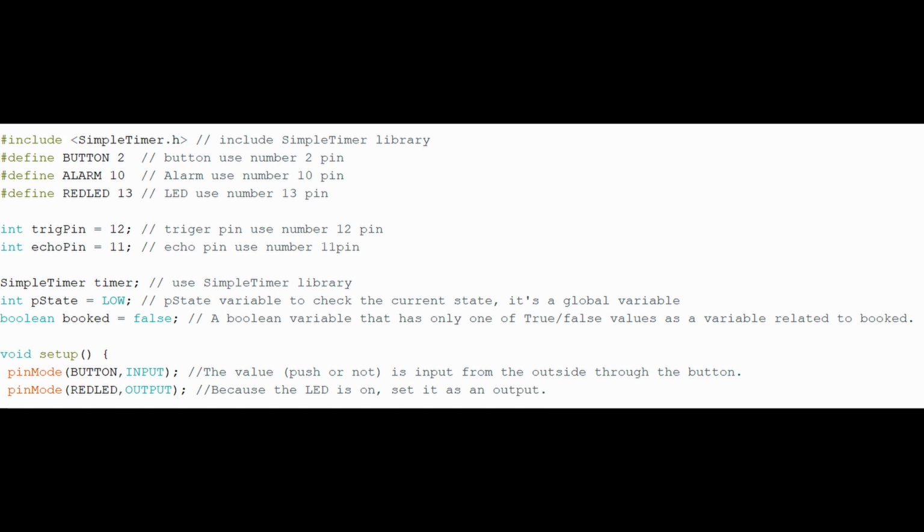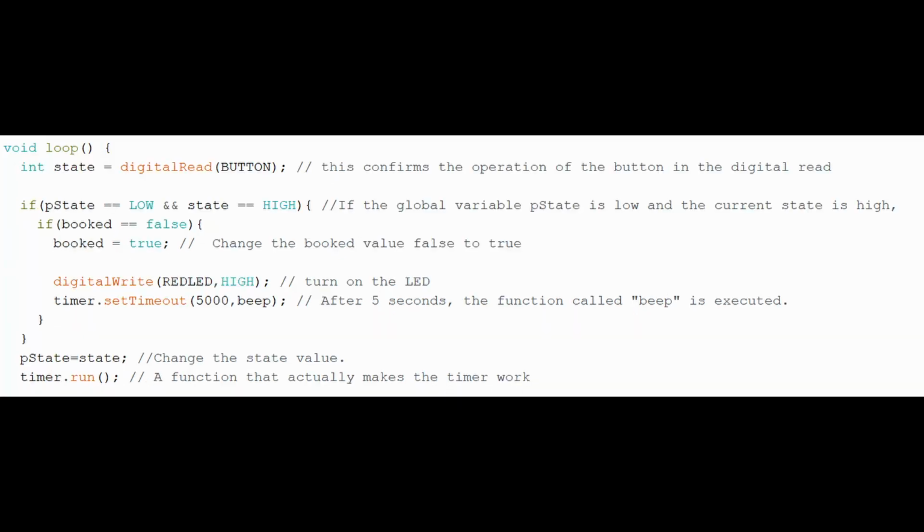Buttons are input and LEDs are output. That is, when the button is pressed, the value of pin 2 is read and the value is checked in the state. If the global variable value pstate is low and the current state is high, that is, when the button is pressed, the Boolean value is changed from false to true and the LED is turned on. And a function called setTimerOut is executed.